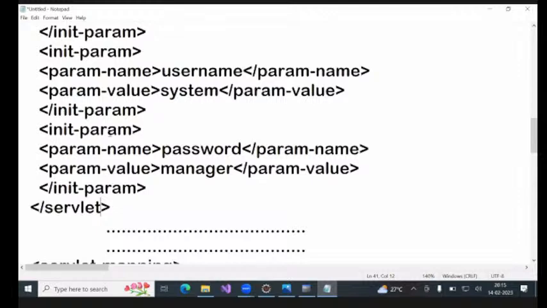Init parameters, initialization parameters, where do you write, after which tag? After the servlet class, before the servlet close. Context parameters go after the web app tag, before the servlet opening only. After the remaining, no need to write. So before servlet only you write, after web app you write. After web app, before servlet.